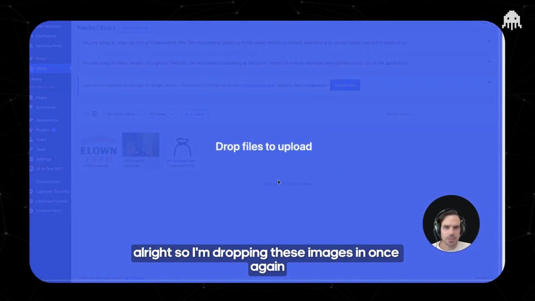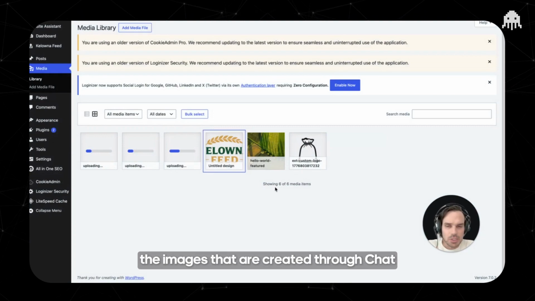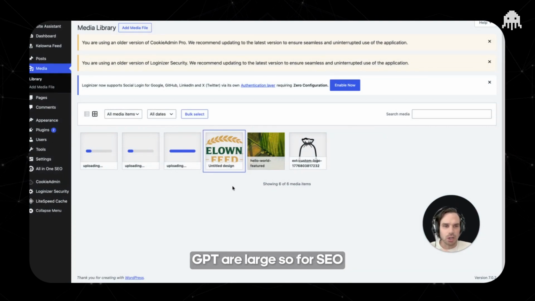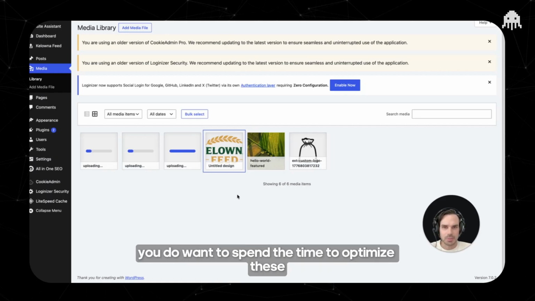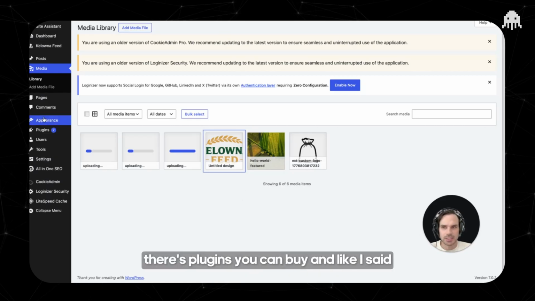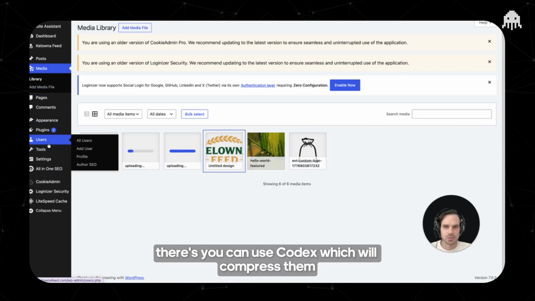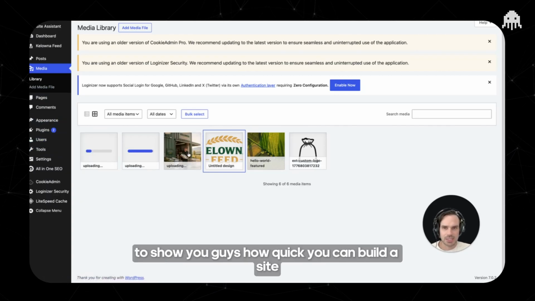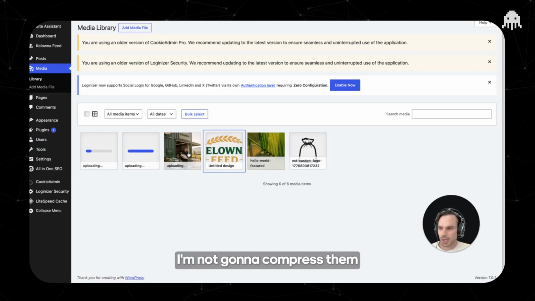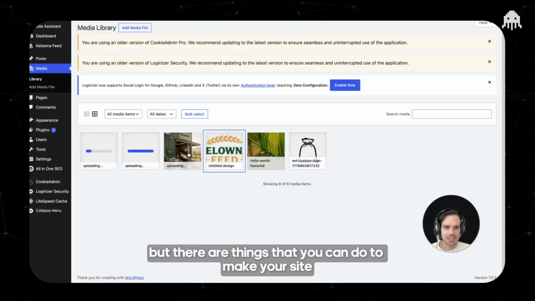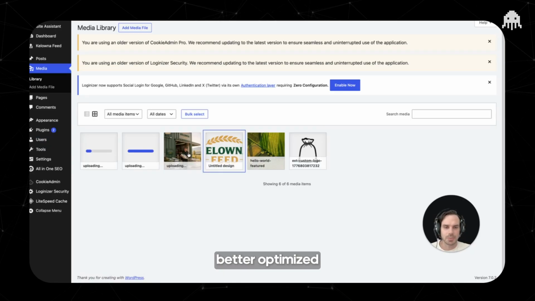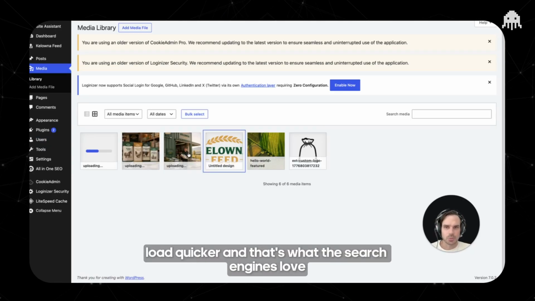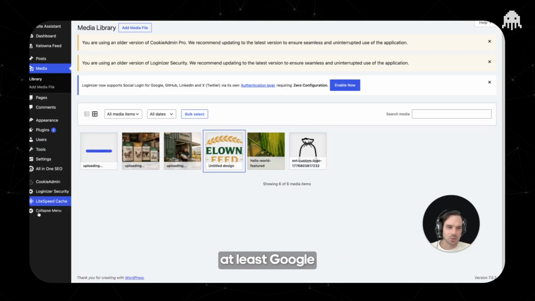All right, so I'm dropping these images in. Once again, the images that are created through ChatGPT are large. So for SEO, you do want to spend the time to optimize these by compressing them. There's plugins you can buy, and like I said, you can use Codex, which will compress them. But for now, just for speed, to show you guys how quick you can build a site, I'm not going to compress them, but there are things that you can do to make your site better, optimized, load quicker, and that's what the search engines love, at least Google.